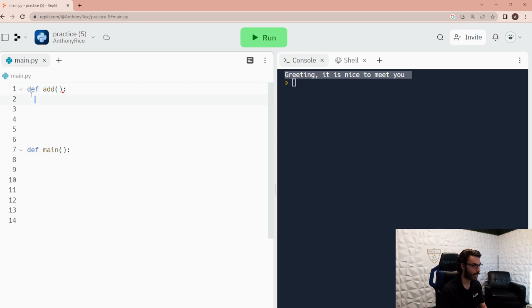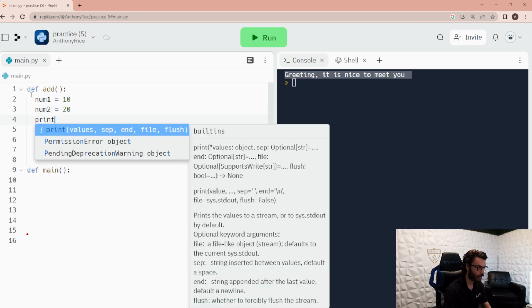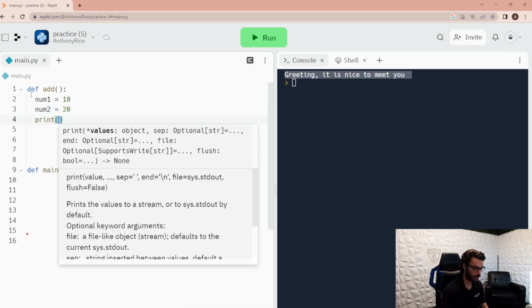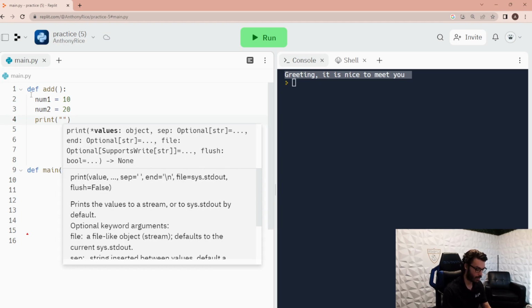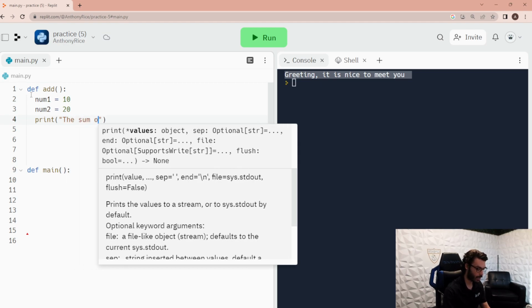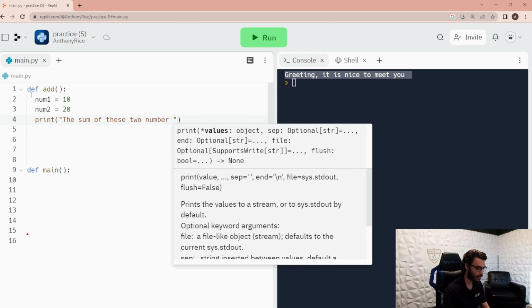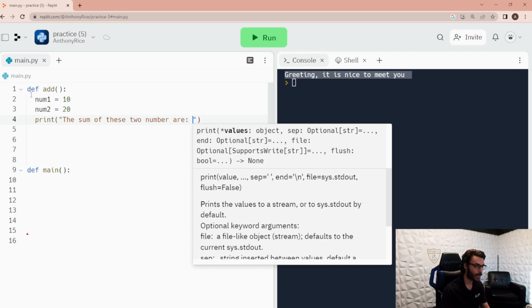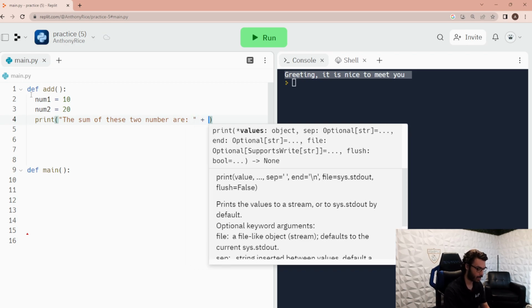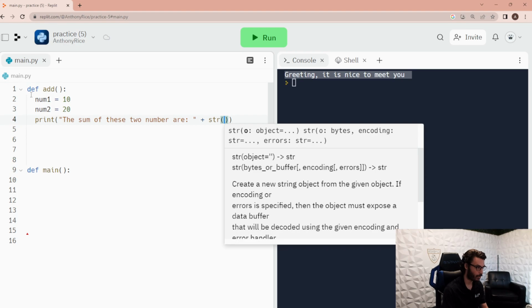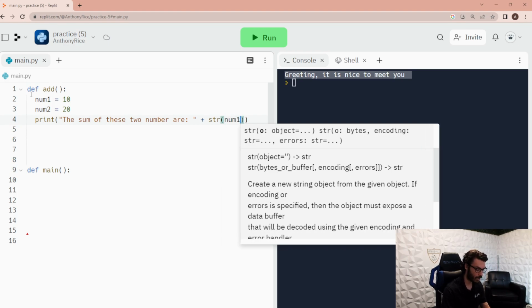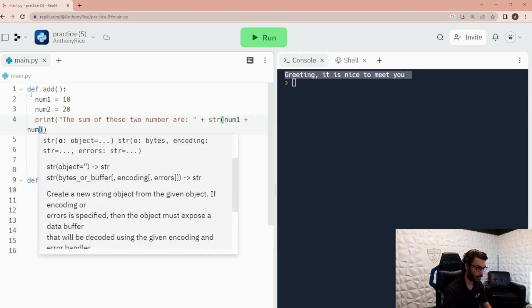So as this implies, this is going to add two numbers. Let's create a num1 here, call num1 10, let's call num2 20, and let's go ahead and print the sum of these two numbers are: colon space, str, and then num1 plus num2.